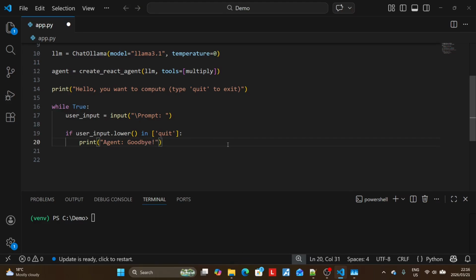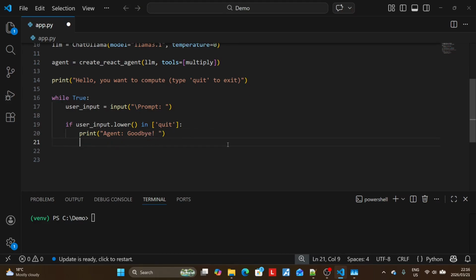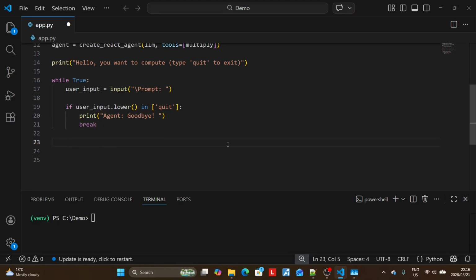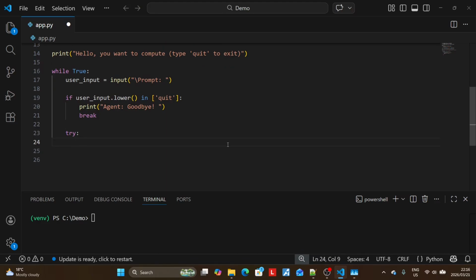We can do something like that. And then we want to break out of the loop, or it will just be an endless loop. And then we can try. All right, so pass the user's custom input to the agent. So now we're passing it to the agent. Dot invoke.